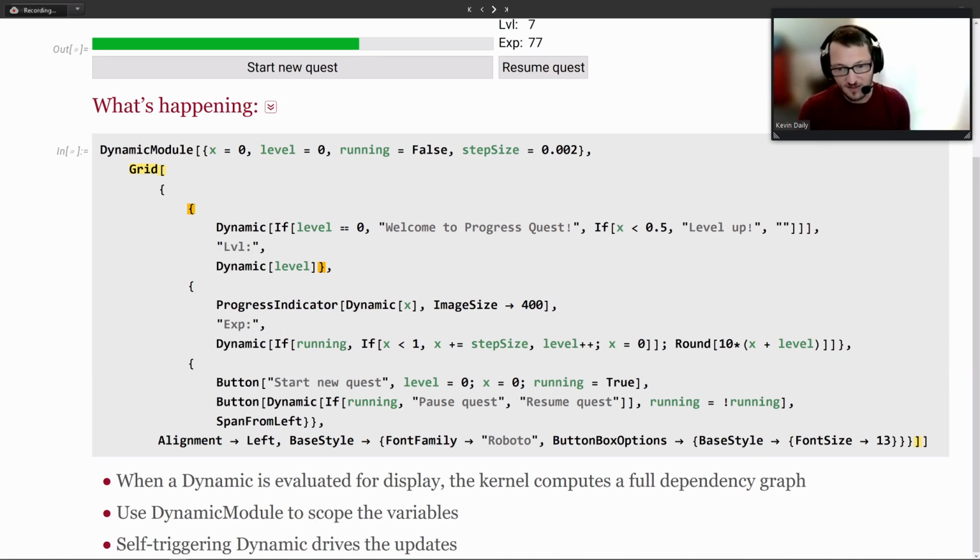They're not evaluated initially. And then it figures out what needs to be tracked and at what rate, et cetera. So as you saw in the first row, as the game started, it only displayed Progress Quest, but it was tracking this symbol level. And so if it was 0, it displayed the initial text, but it also tracks the progress indicator value, which is determined by the symbol X.